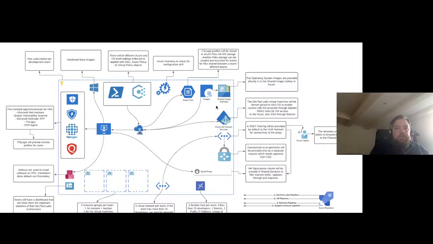The shared image gallery, we provided them images that are hardened, first of all. The CIS, Center for Internet Security, hardening was implemented on all of those, so that's already 85%, especially on Windows, that you have to consider when you want to make something as secure as possible. So we provided them that.